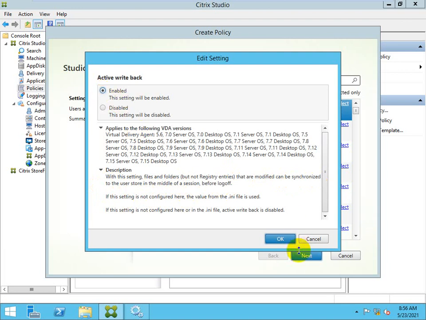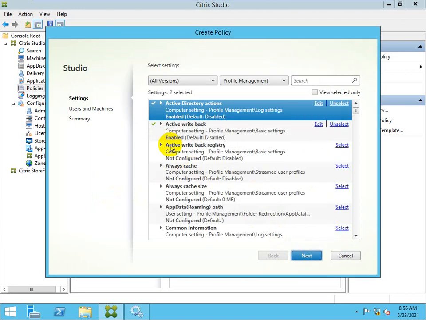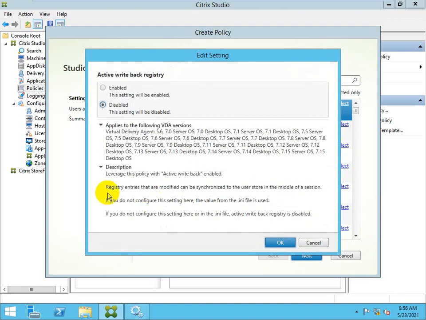So I'm enabling. Okay. The next, Active Directory write back registry: registry entries that are modified can be synchronized to the user store in the middle of the session. Okay.